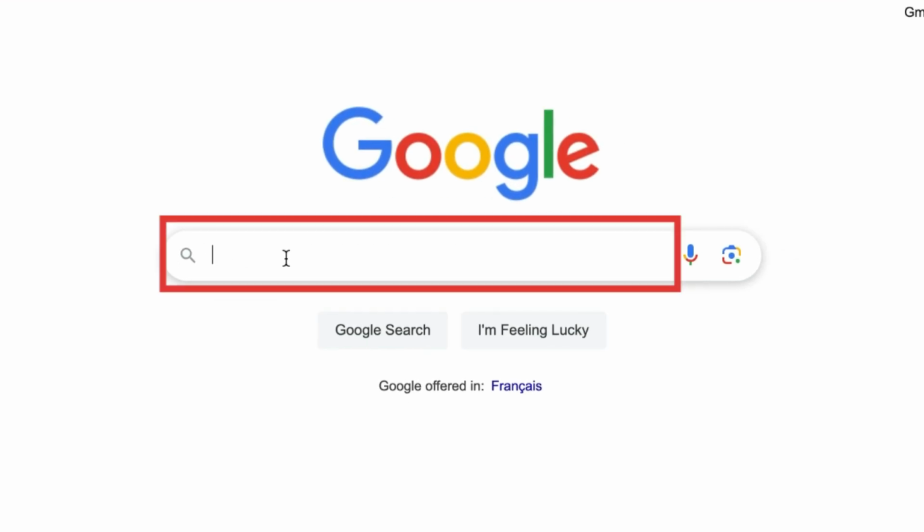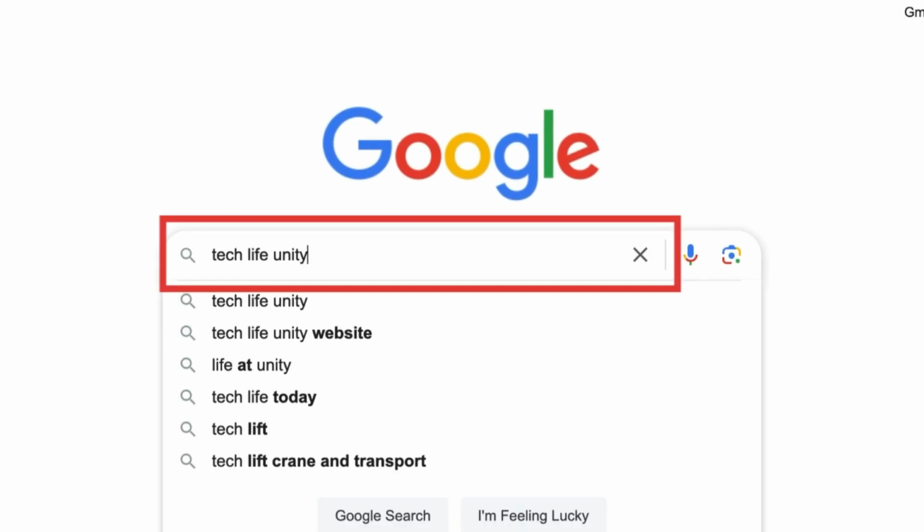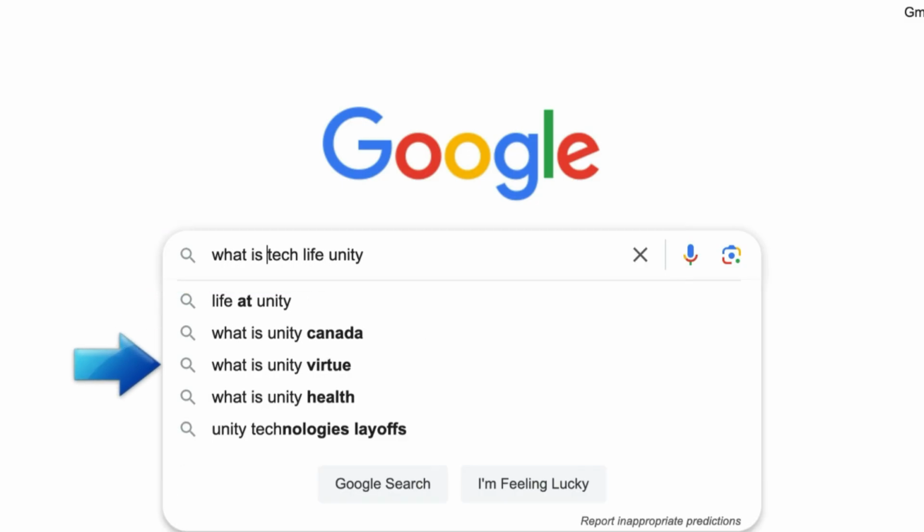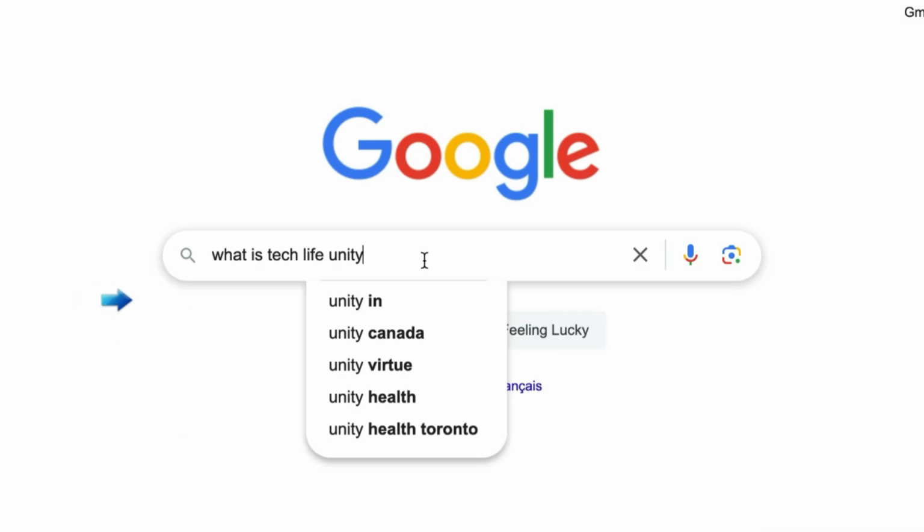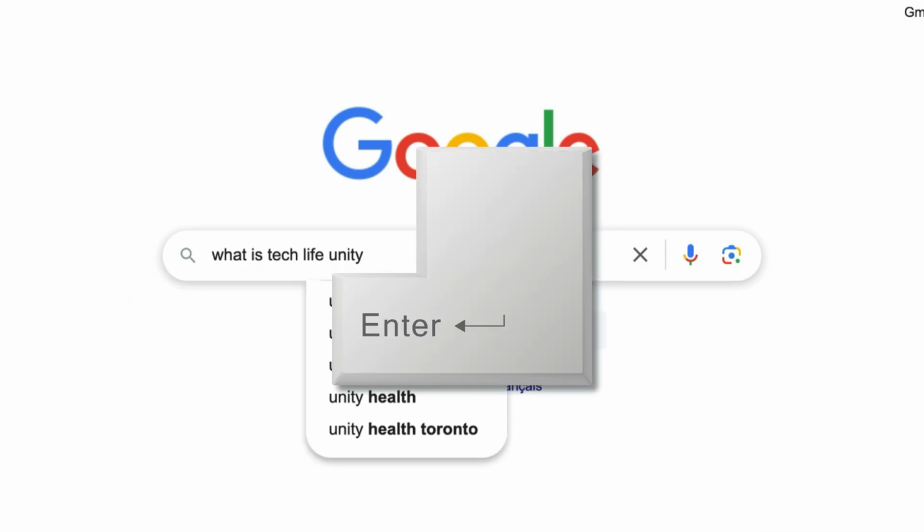Click in the text box under the Google logo and type in whatever you're looking for. Google may make suggestions based on things other people have searched for. Click on one of the suggestions or hit the Enter key on your keyboard to search.